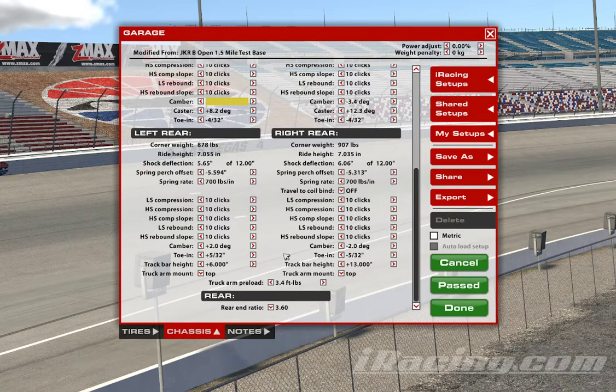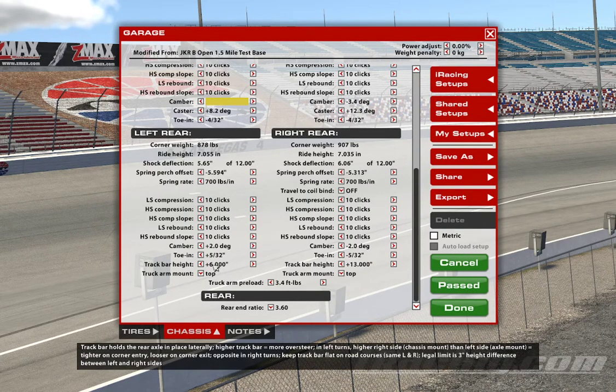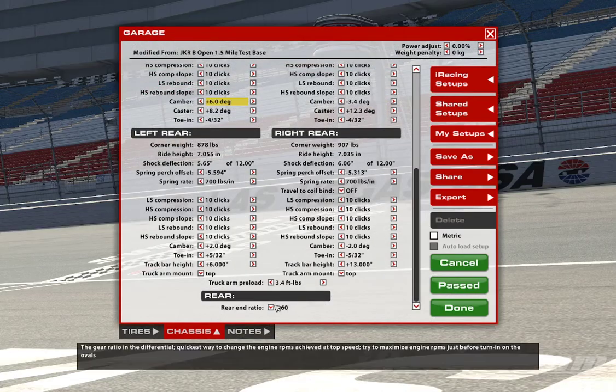But the rest of this is all pretty straightforward. The only thing that's different is the track bar and the truck arms, and obviously the rear end gear, which is just to maximize your RPMs at the end of the longest straightaway. So yeah, it says right there, max RPMs before turn-in, pretty straightforward.